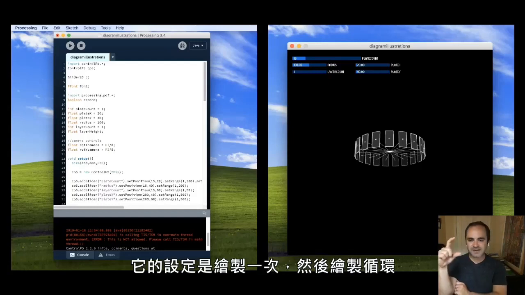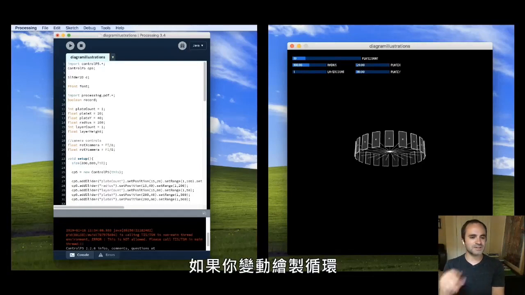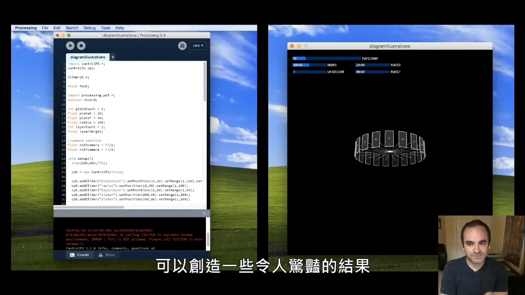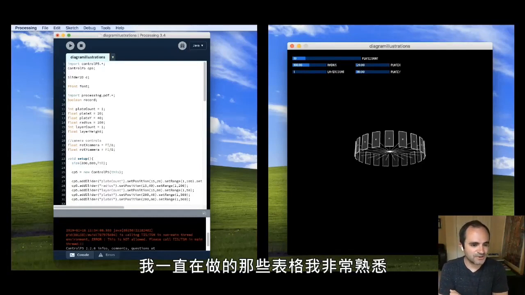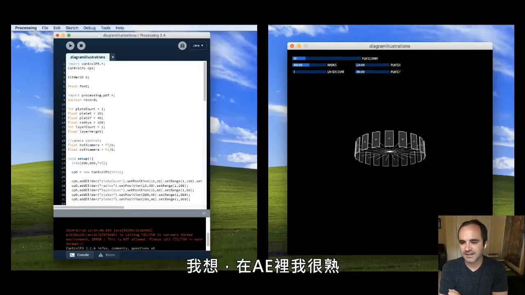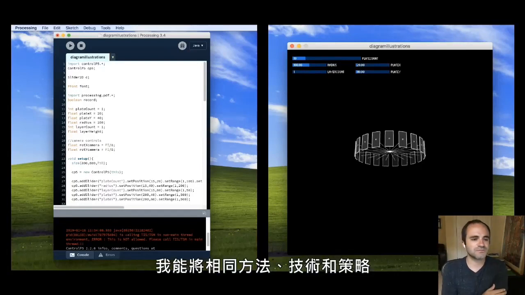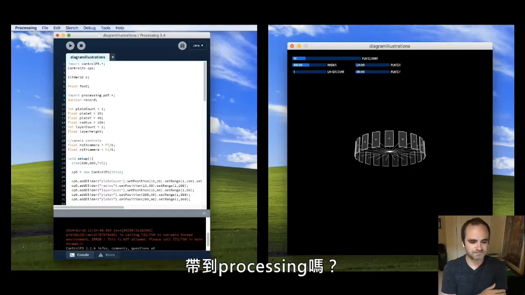It's got a setup that draws once, and then a draw loop that draws over and over again. If you make changes in that draw loop, you can create some very satisfying results. Here, I knew those forms I had been making so intimately inside of After Effects. Can I bring that same sort of approach, techniques and strategy into Processing?